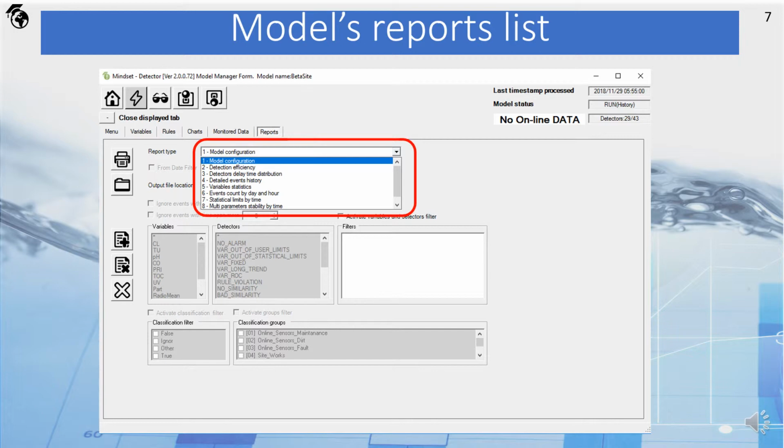Report number 5 presents the data distribution of each variable. Report number 6 provides an event count by the day and the hour. Report number 7 shows how statistical limits change over time during the learning period. Report number 8 shows the stability of the multi-parameter measurements. Report number 9, this is an audit for the variable setup, which enables the user to verify changes in the variable setup.